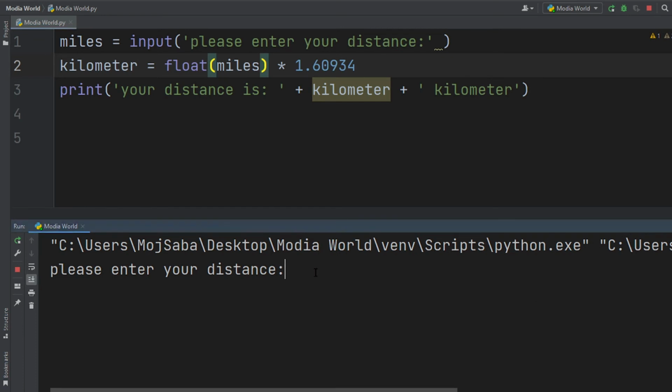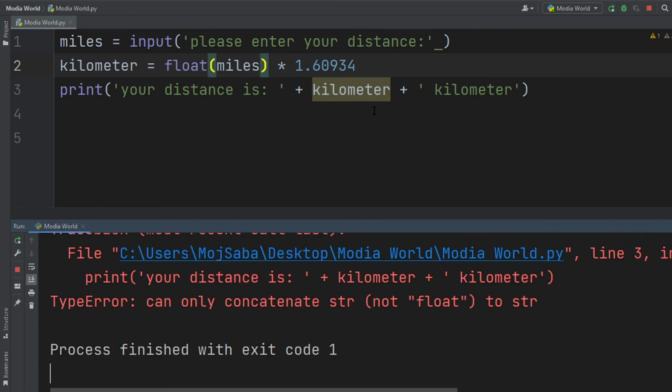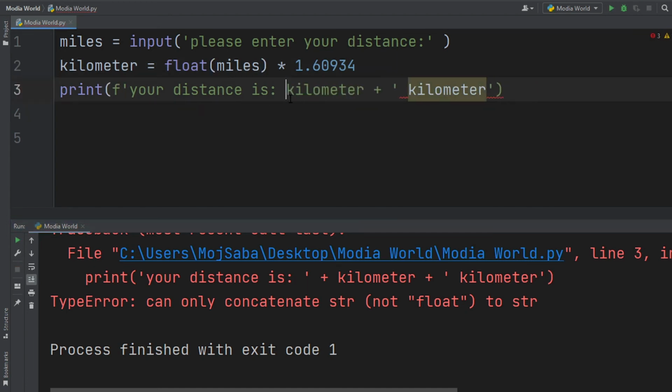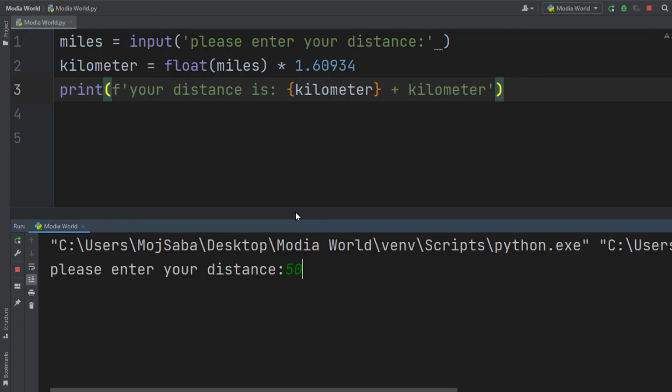Be careful, once the miles variable is changed to a float, your program gives you an error because now the data type of miles and kilometer is not a string and you can't concatenate them with your print text, so you need to use the formatting method. So let me put F in front of my sentence and use curly brackets for my variables. We see that our code is executed correctly.